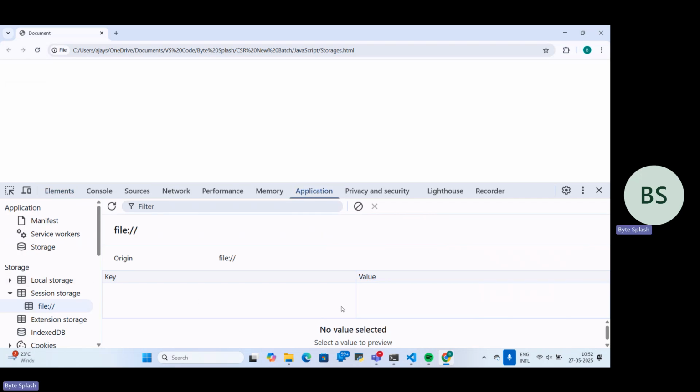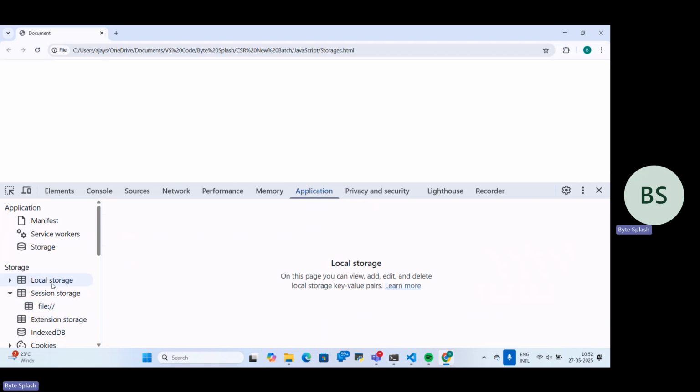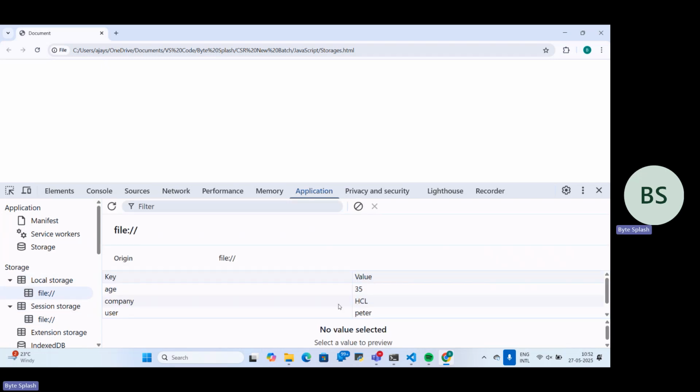It has been removed. Okay. So just go through with this local storage. It will be still available. Okay. So that is the difference between session storage and local storage if you just close this window or tab.